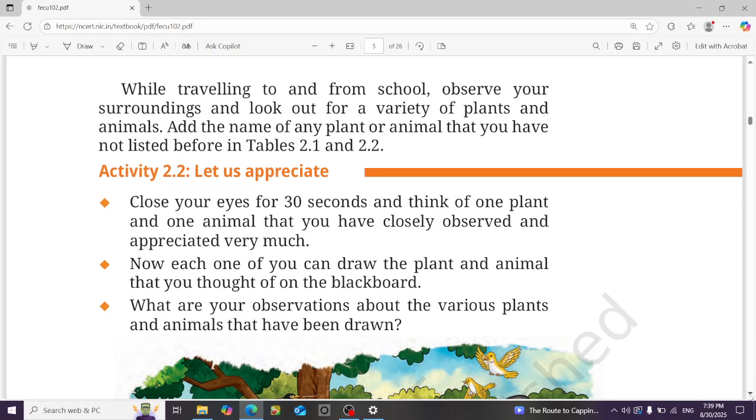While traveling to or from school, observe your surroundings. Look for the variety of plants and animals. Add the names of any plants and animals that you have not listed. Now, let's do an activity. Close your eyes for 30 seconds. Think of a plant or animal that you've closely observed and appreciated much. Now draw the plant or animal that you've thought of on the blackboard.